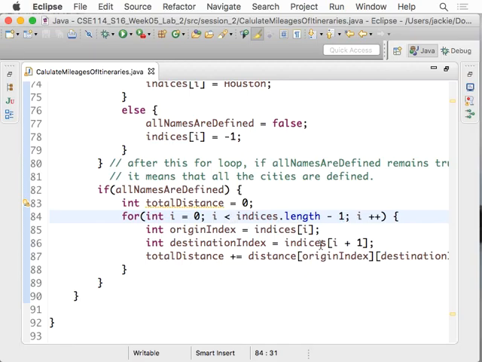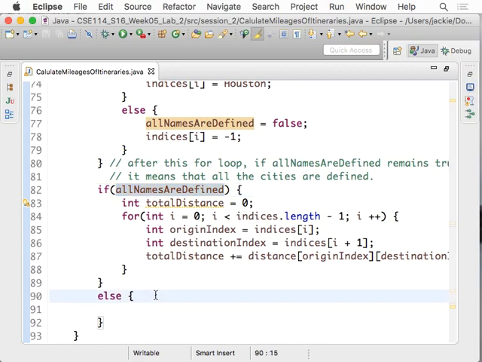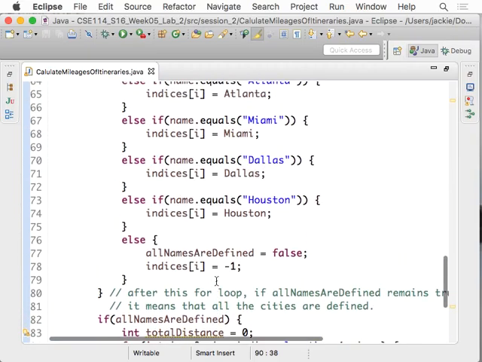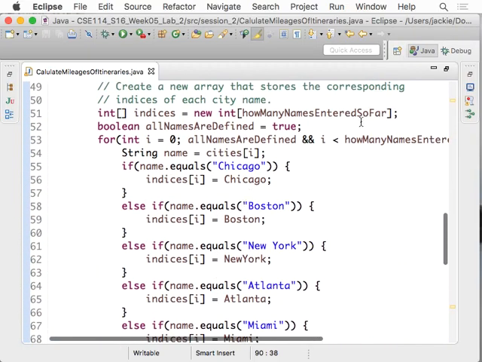Okay, all is well. Now, otherwise, this is the part where all the names are defined. The else part is not the case. All the names are defined, right? We also want to report which name it is, the very first name we found. Let's just add a few more lines of code and then we're done.